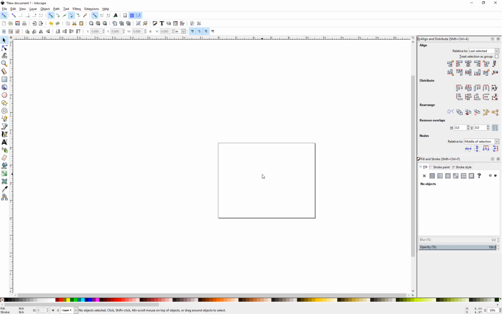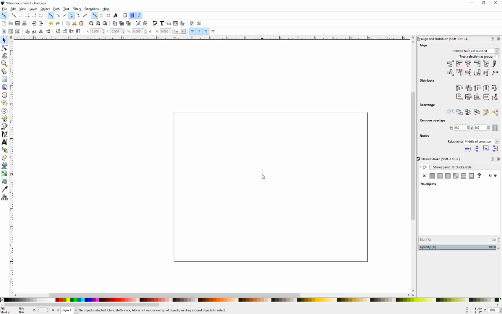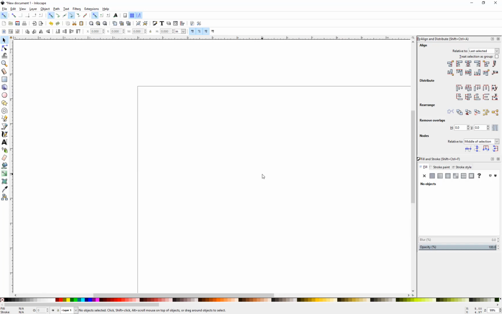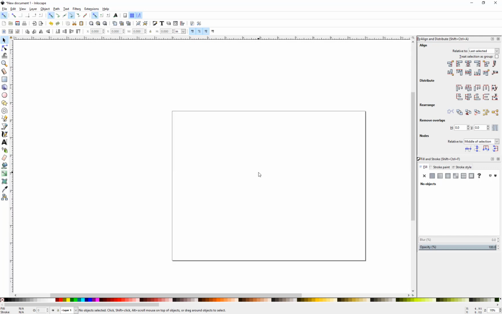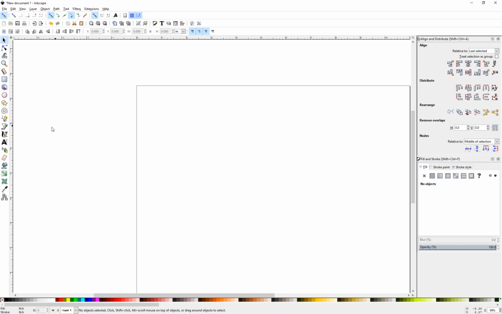So to zoom in on this particular page, it's kind of small to write text on, so I'm going to hold down the control key on the keyboard, and then you can scroll the scroll wheel on your mouse to zoom in and out.